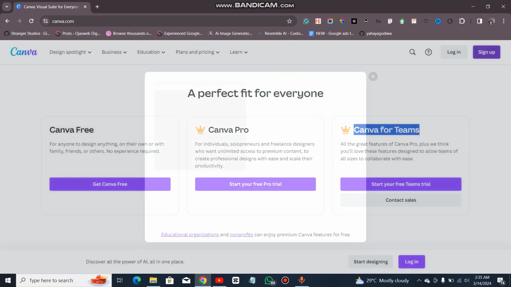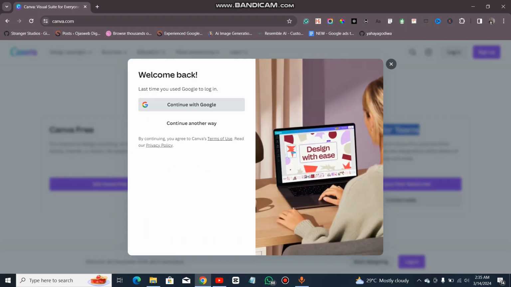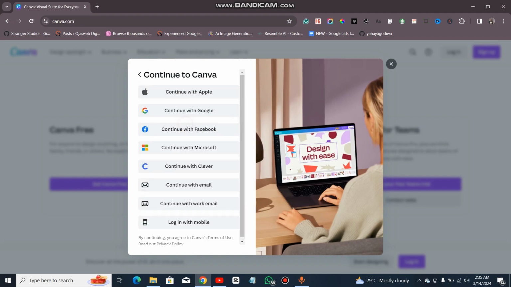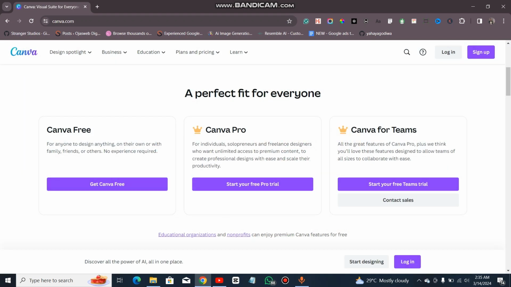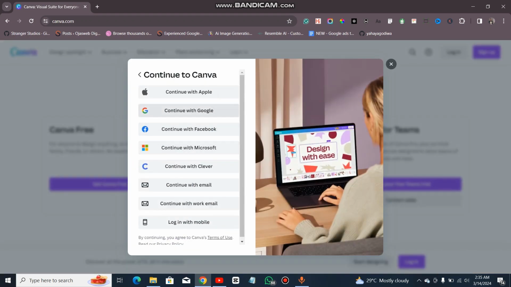You click on this sign up. You can see there are many ways you can sign up. You can sign up with your Google email, or you choose another way. But the one that I use most is this one, because I have an account on Canva. So what I will do now is to log into my account. Let me just log into my account through Google.